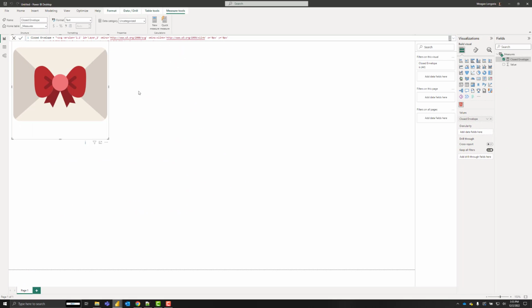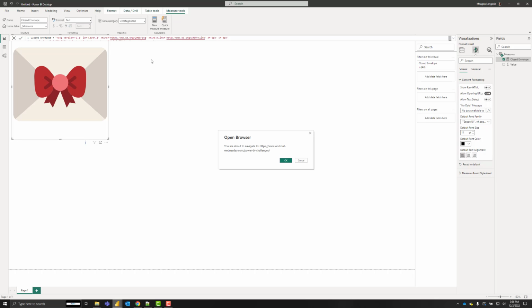So if I go back to my image, it won't be clickable yet. You'll notice it doesn't do anything. That's because there is a setting on this custom visual to allow opening URLs. Now when I click it, it's going to try to navigate out.